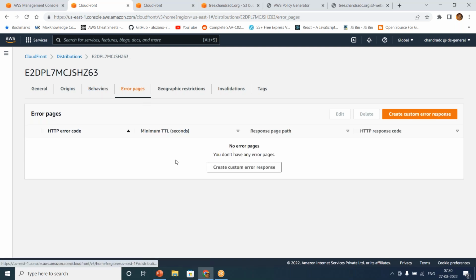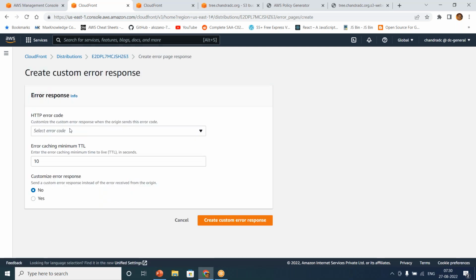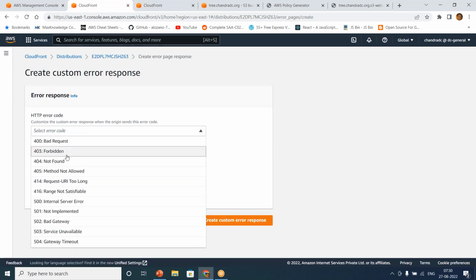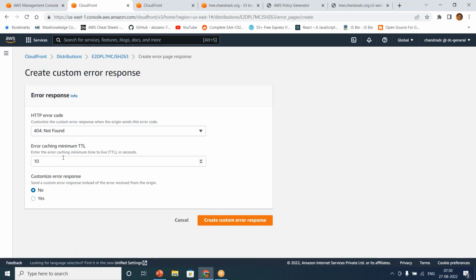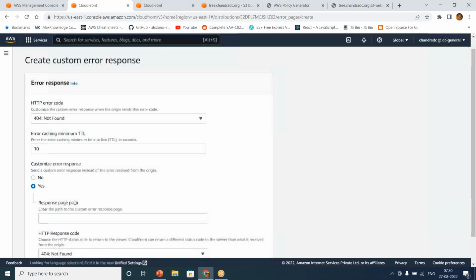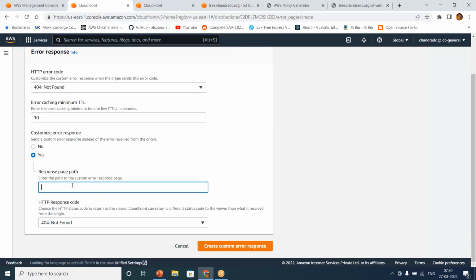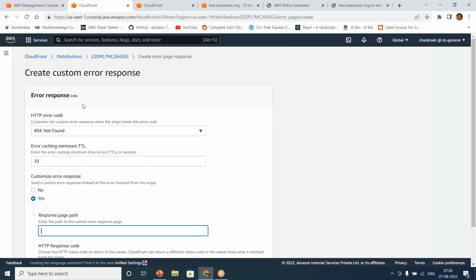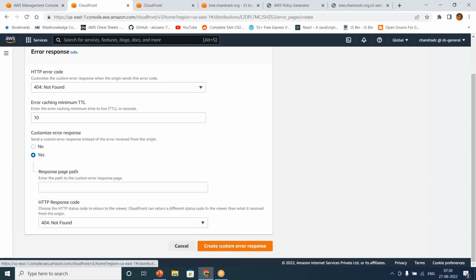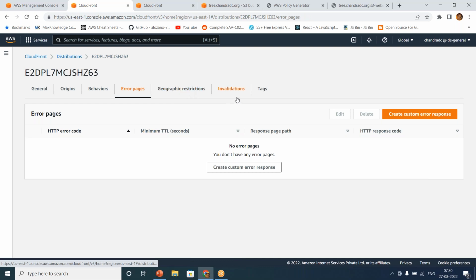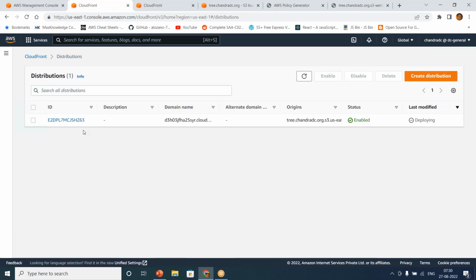And you can also give some error page here. Right? When the status code is 404, instead of sending 404, you can customize the error page, say which response page path you want, put some response and put that path there. So it will say, hey, we are under maintenance, please take a look. So you can send a custom error response instead of just sending the default response. We'll talk about geo restriction and invalidation after we see how it is getting distributed, right?